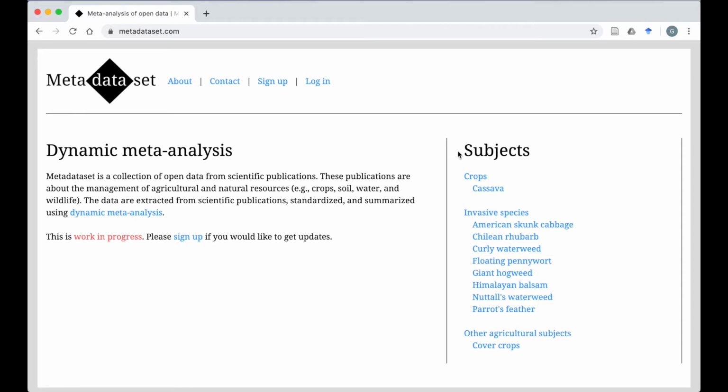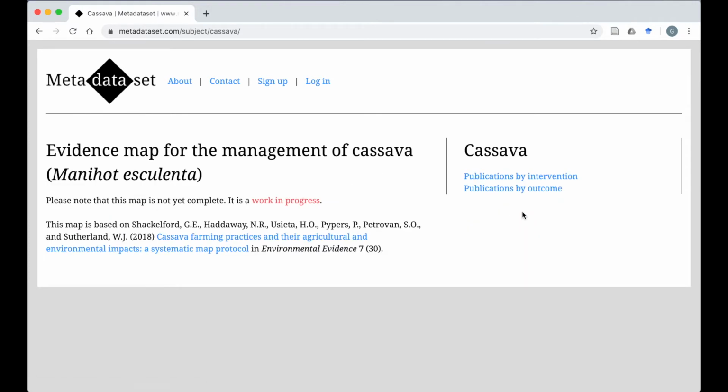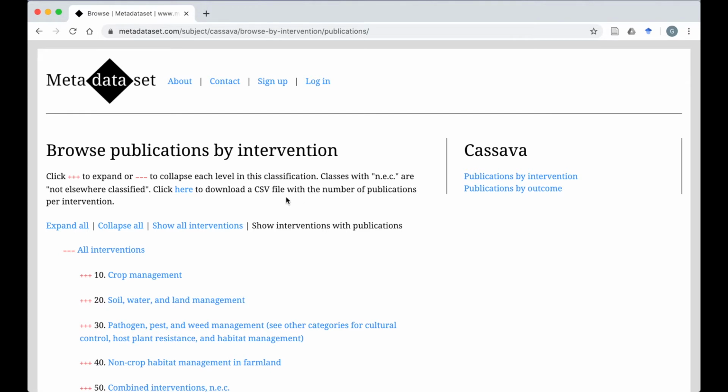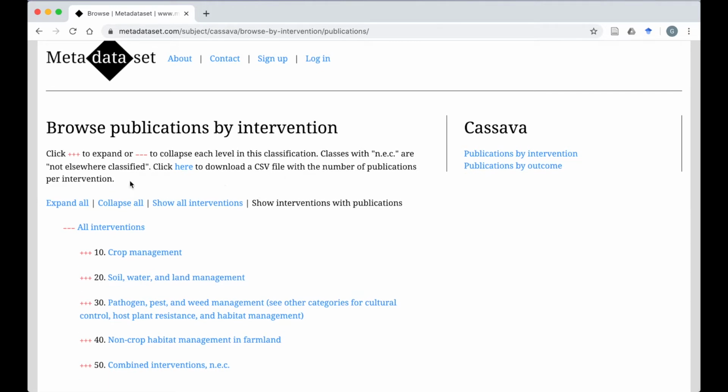These are the subjects that are available on Metadataset now, and if you click on one of these subjects, you'll see links for browsing publications by intervention or by outcome. And if you click on one of those links, you'll see a hierarchical classification of interventions or outcomes.